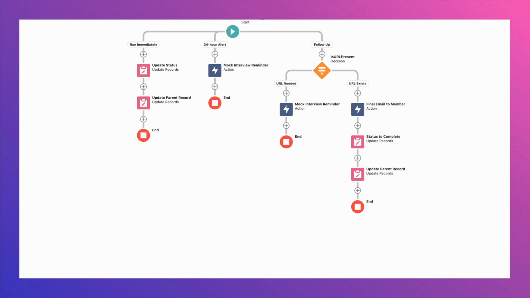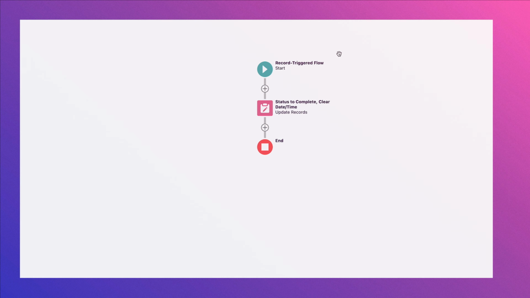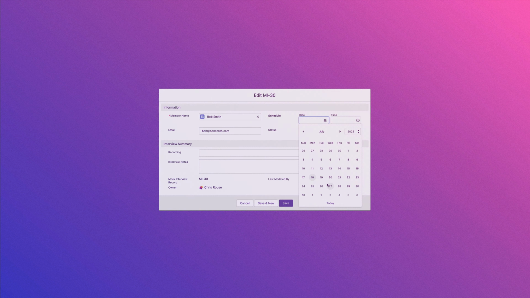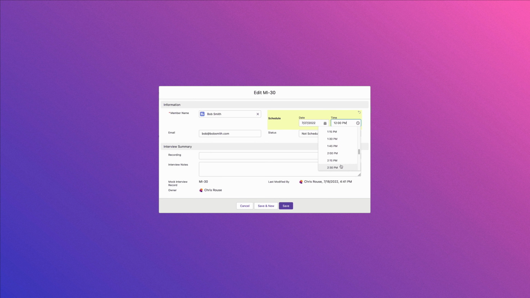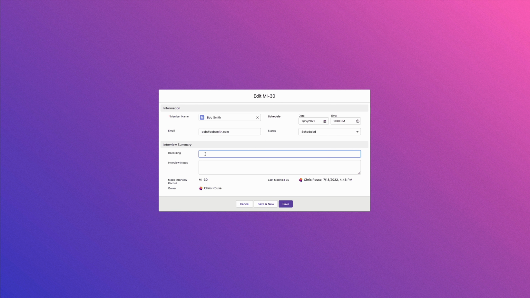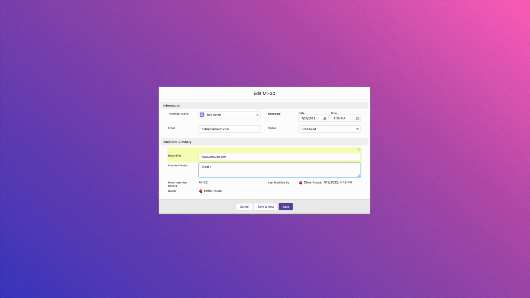The life cycle of a mock interview record is handled almost entirely by flow. The only times a manager has to interact with the record is when the schedule has to be updated and when they are ready to enter the URL and notes. All emails are sent automatically, saving the manager time.